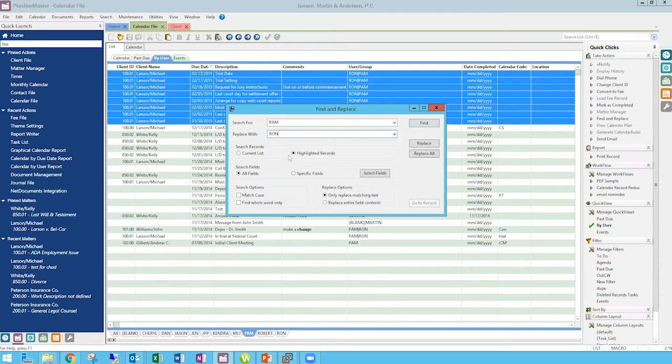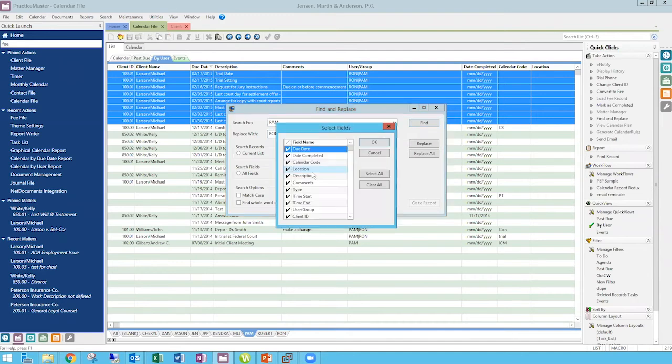So you got to make sure you've selected the right thing. Because if you say current list and you only meant highlighted records, you're going to change things that you don't want to change. Do I want to do this in all fields within these records? Not really. Maybe I have "Pam is to attend this deposition" as the title for one of the items. I wouldn't want to change that. Well, I suppose I would in that example, but that's not a good example. I only really want to reassign these. And so therefore, I want to make sure that I'm only changing specific fields, namely that user group field. I want to find the word Pam in the user group field and replace it with Ron.